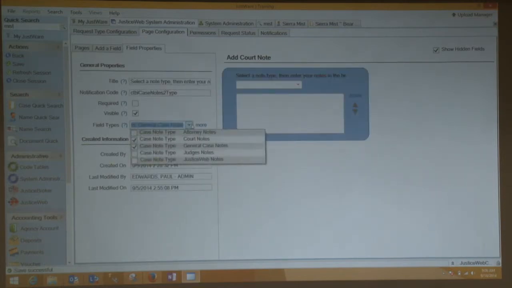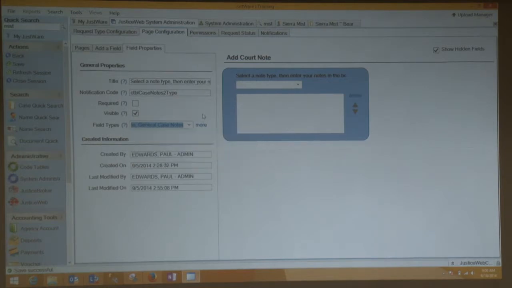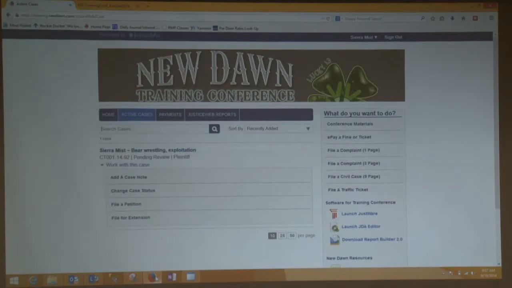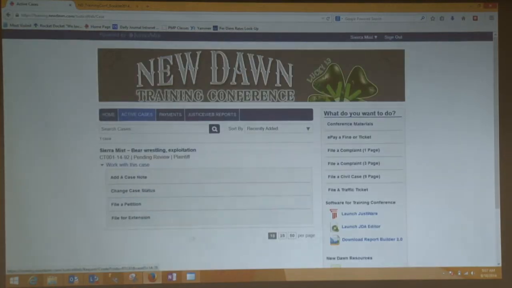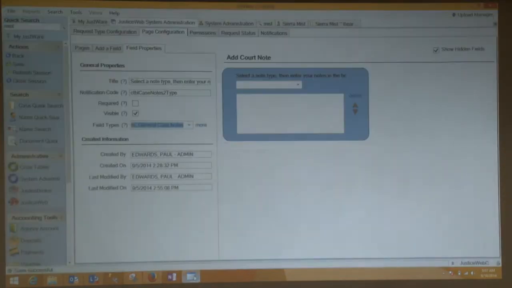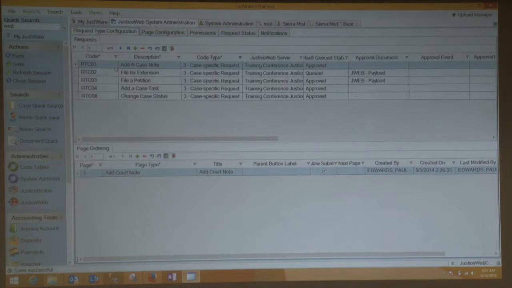So a note type, and I said you can either have general case notes or a court note type is all you can select to enter. And then you type in the note. So how does that translate into JusticeWeb? Add a case note. There's the two options that I had selected, whichever one they select. So if I go general case note, I can submit the request. There was the payload. So if we go back to JusticeWeb, we look at add a case note.